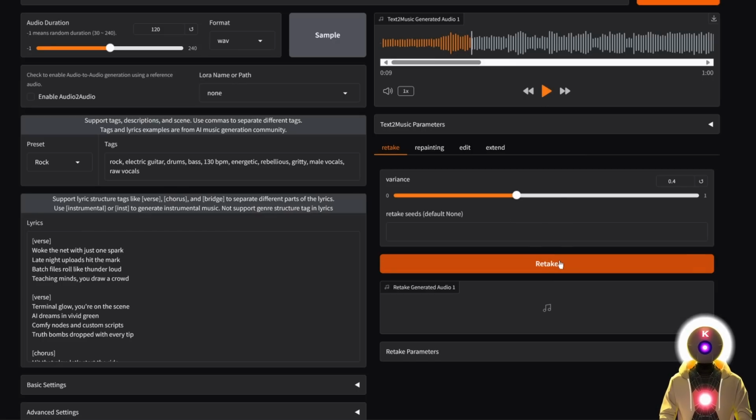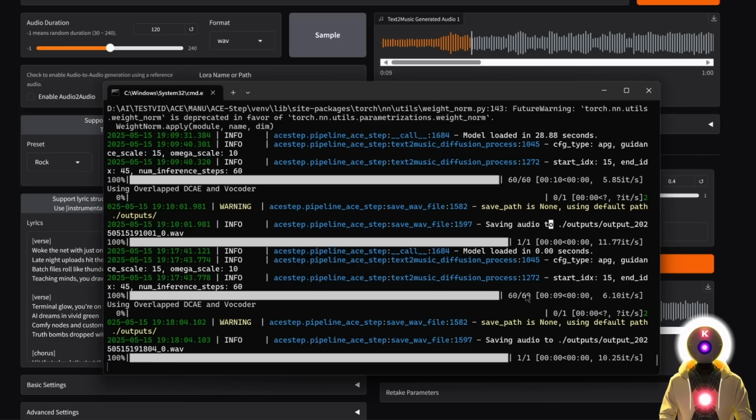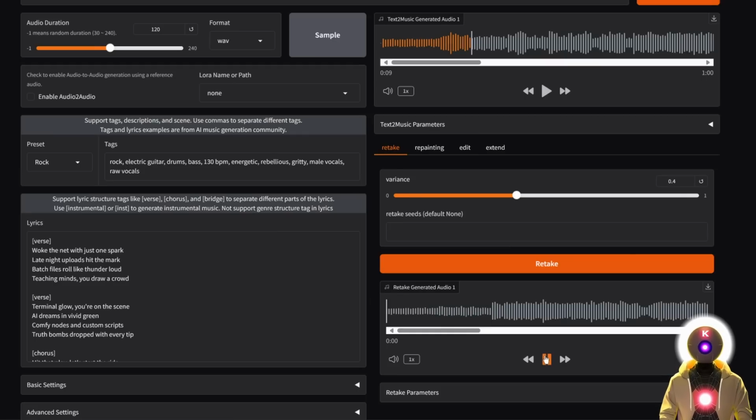Now with the new retake, if I click on this button, which once again took around 9 seconds to generate, still absolutely insane, the music sounds like this.